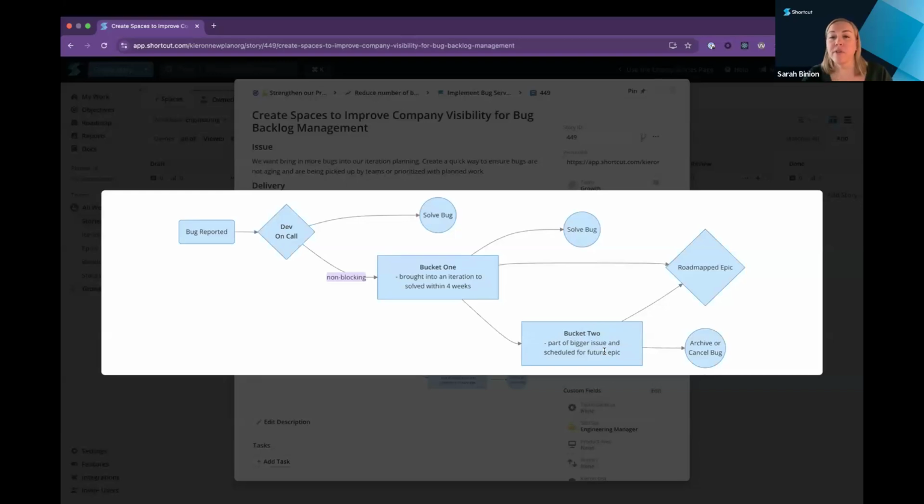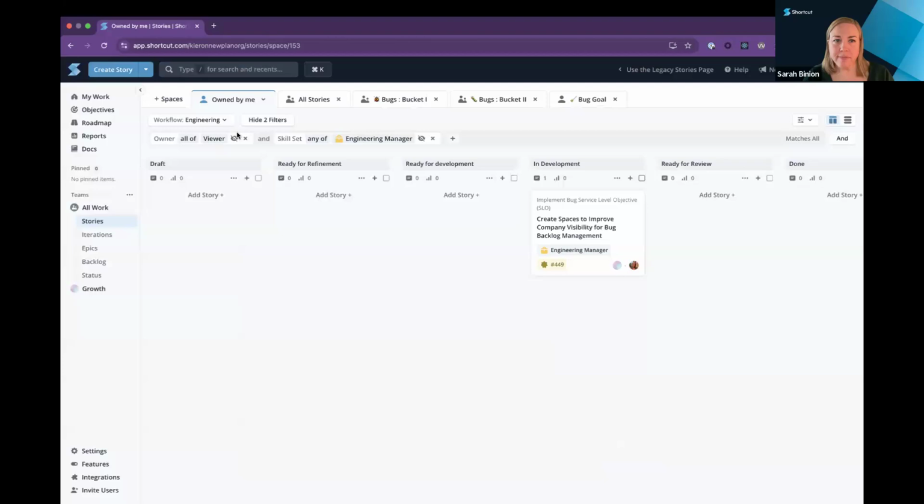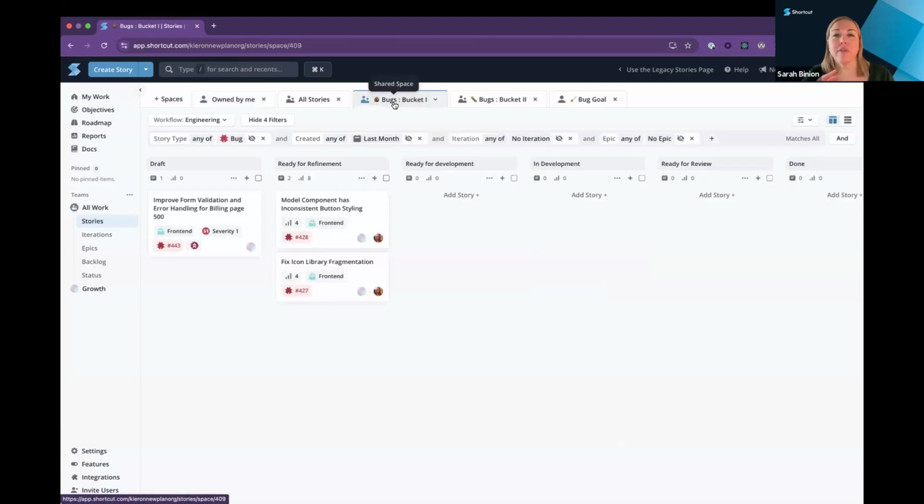So this is what I'm going to do, and I'm going to set up spaces on our stories page for everybody to see these. So I'm going to close this ticket. Here, I'm going to go to all work outside of teams, but within the all workspace, so I can see everybody within all the teams within my workspace. And I'm going to go to this first bucket. I'm going to filter by any type of bug created in the last month that is not in an iteration and is not in an epic.